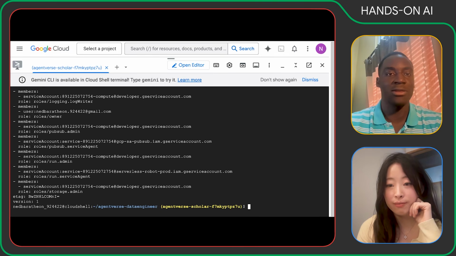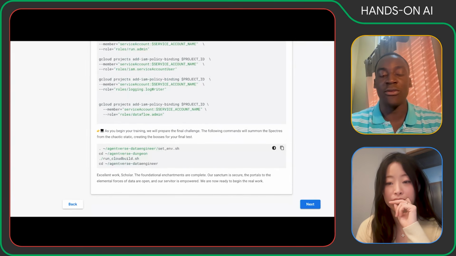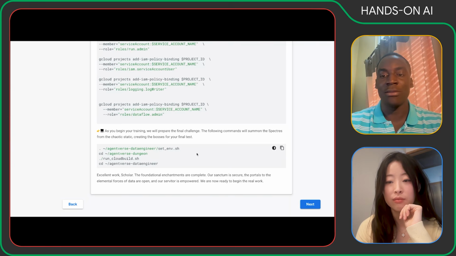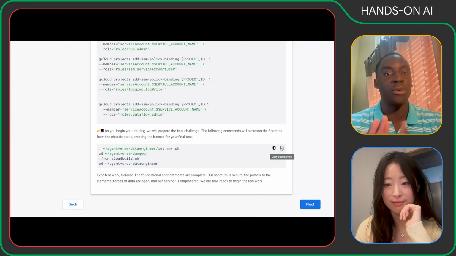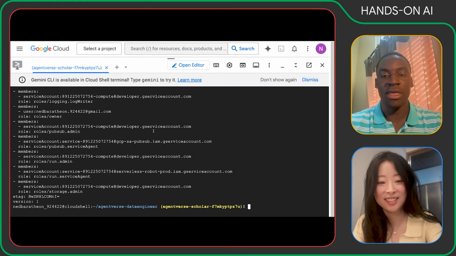Okay, so that finished. Moving on, the next thing we want to do is, as mentioned before, build our Agentverse dungeon ahead of time. This is where we're going to have the boss fight later on. We're going to go ahead and build the image and deploy it to Cloud Run, so it's ready by the time we get to that point. So go ahead and run that here.